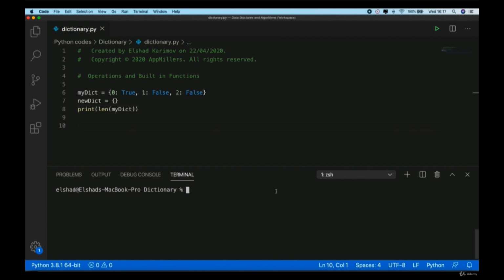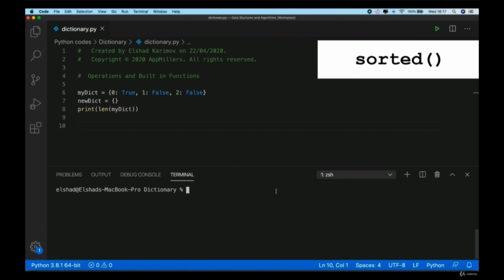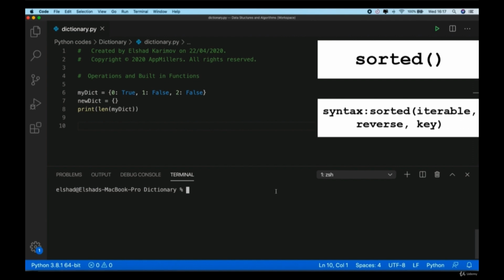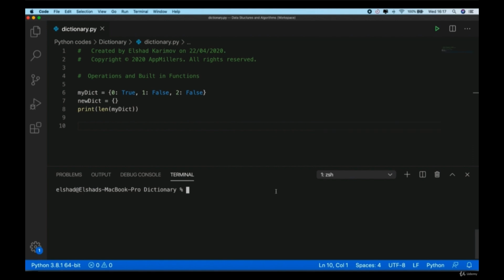Now the next method is sorted method. Sorted function returns a sorted list from the items in an iterable. The sorted function sorts the elements of given collection in a specific order. The syntax of sorted function is like this. Sorted function takes a maximum of 3 parameters. The first parameter is iterable. It might be any collection, list, tuple, string, or dictionary. In our case, it will be dictionary.